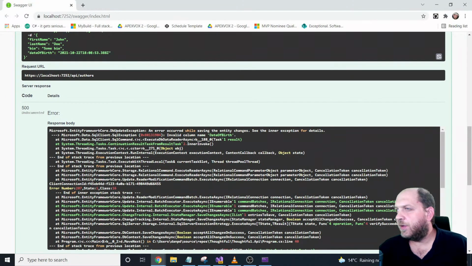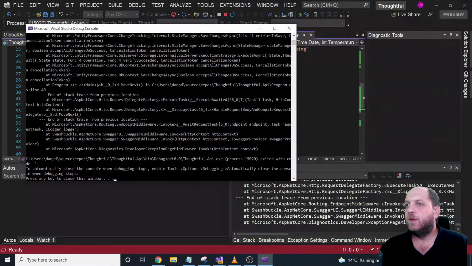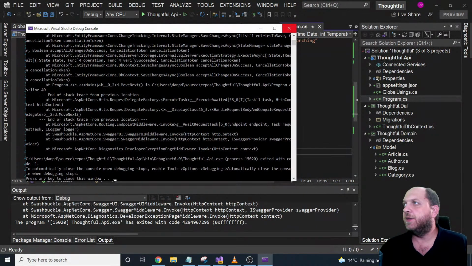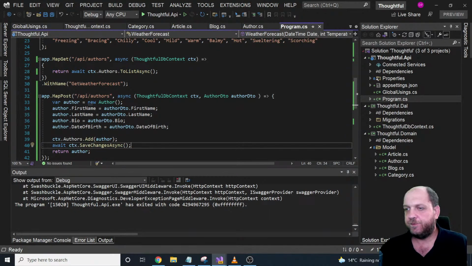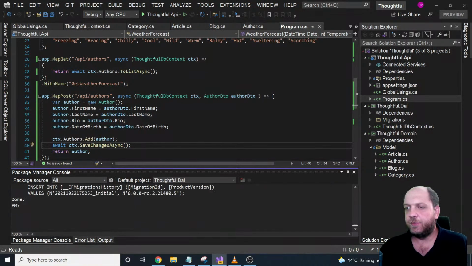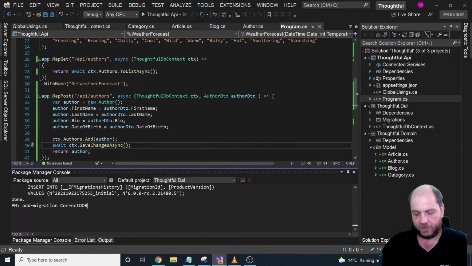An error occurred while saving the entity changes. See the inner exception. Invalid column name, date of birth. Okay. But why? Because I have changed that property name. Let's add a new migration for that. I have changed the property name, so we add the migration, correct DOB typo, because this needs to be upgraded to the database.